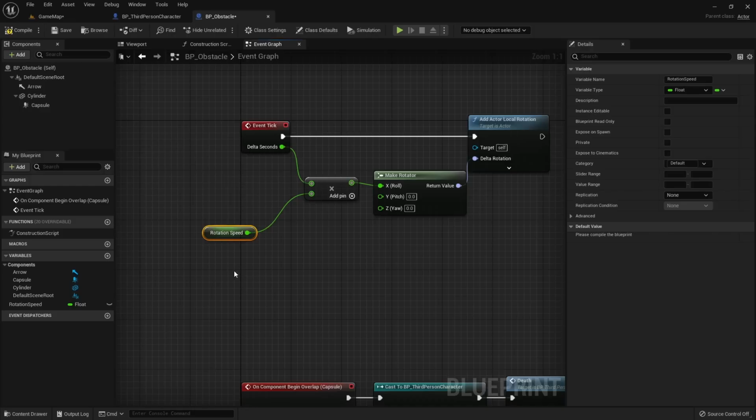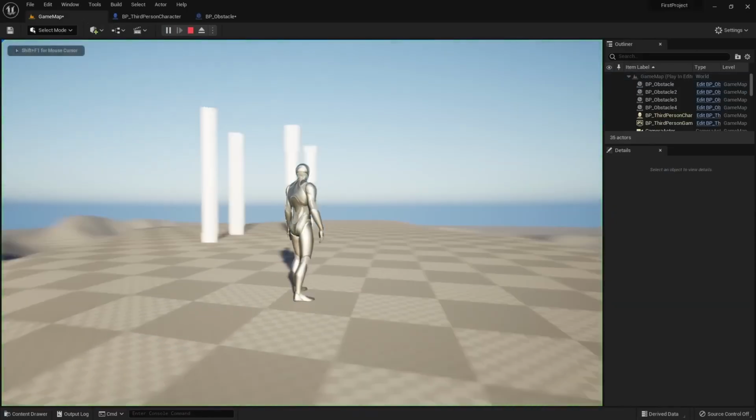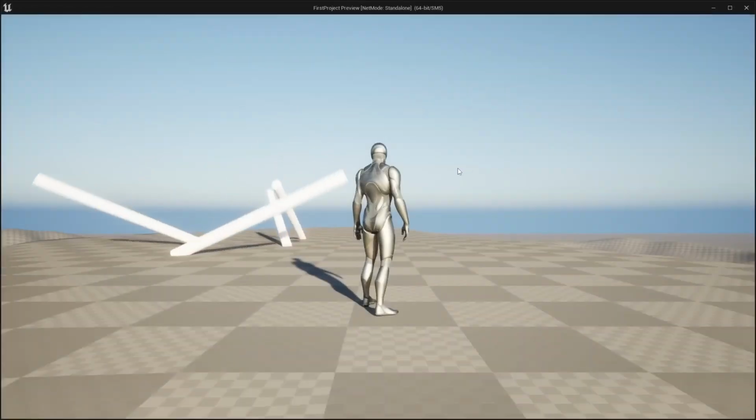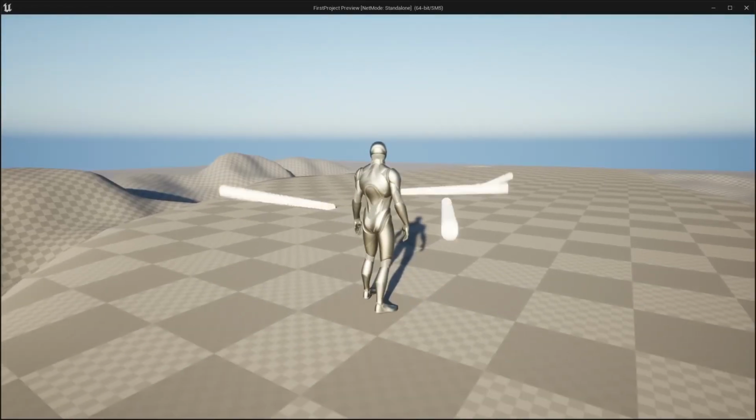So you can essentially think of variables as containers of data. Now, when we do have rotation speed selected, we're unable to change that value because our blueprint needs to be compiled. So as soon as I press compile, I now get access to that value. It's set at 0, so if I do play my game, we aren't rotating. Now I can bring this back to 100. And if I play my game, we have the same exact speed.